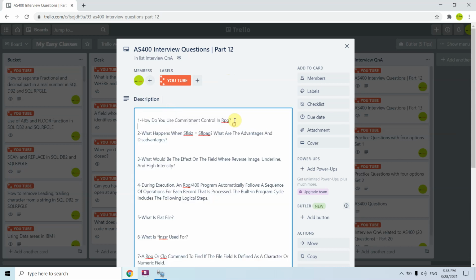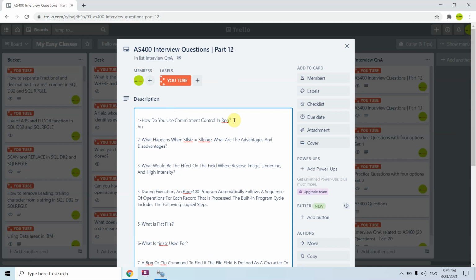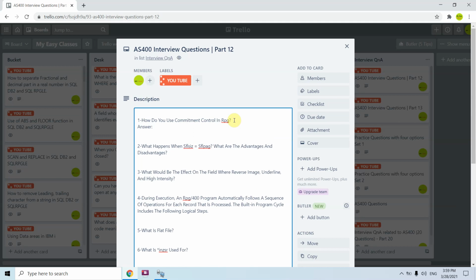First question here is, how do you use commitment control in RPG? There are some basic prerequisites which must be met before applying the commitment control in RPG programming. For example, you are applying the commitment control on a file or any objects like a data area or message queue which holds some data, or where that data gets changed. So the first thing is journaling.